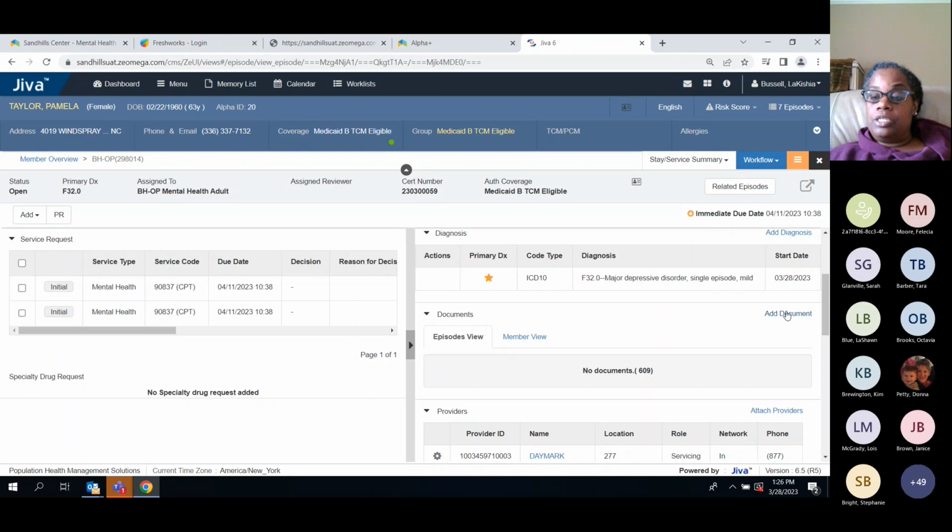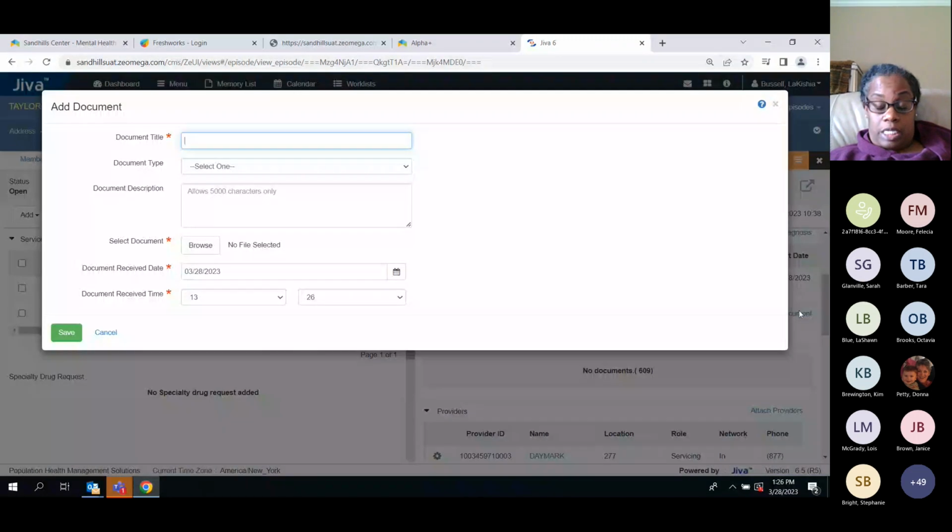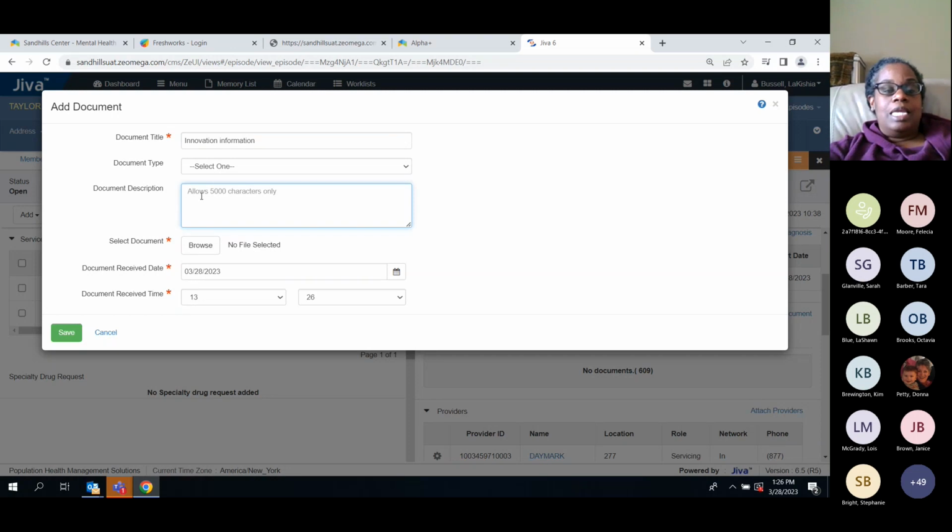To add documentation, you're going to click add documentation. You're going to title it the innovation information, because I know y'all have packets. You can put in a description, like you can put what's in it, like SNAP, PCP. Whatever you want to let us know what's in this packet.